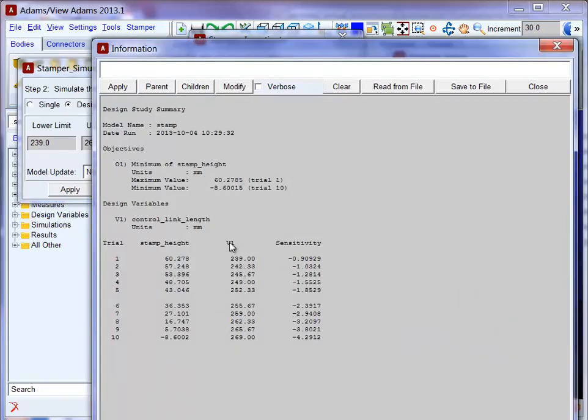Here's the summary. It said my variable value started at 239, ended up at 269, and for each value it ran a simulation and reported the stamp height. So you can see the stamp height started out at 60 above the parcel, eventually got down to 16.5, and then the very last one was -8.